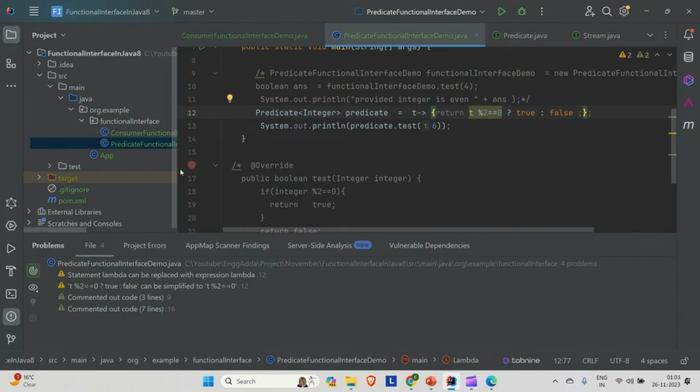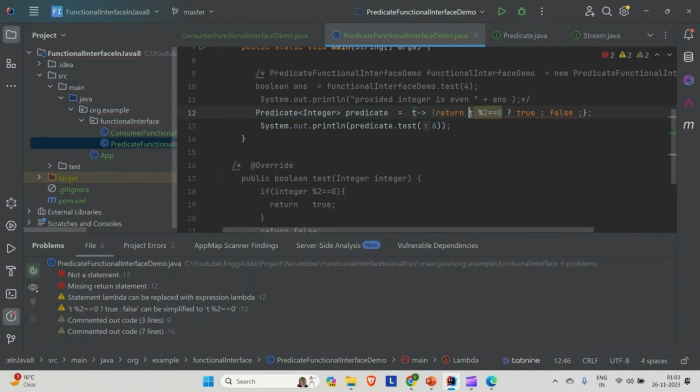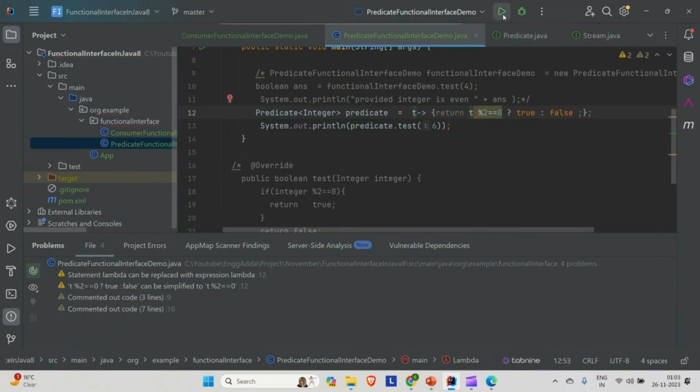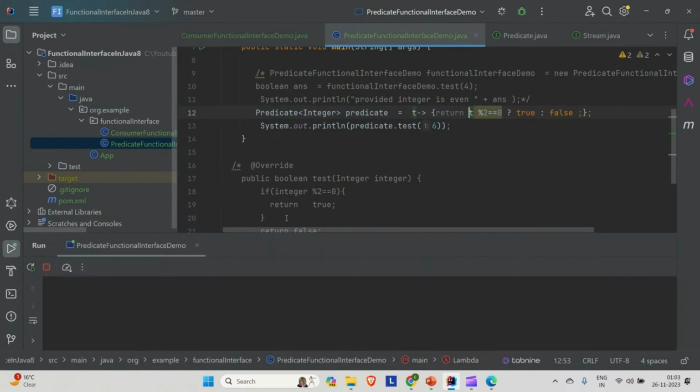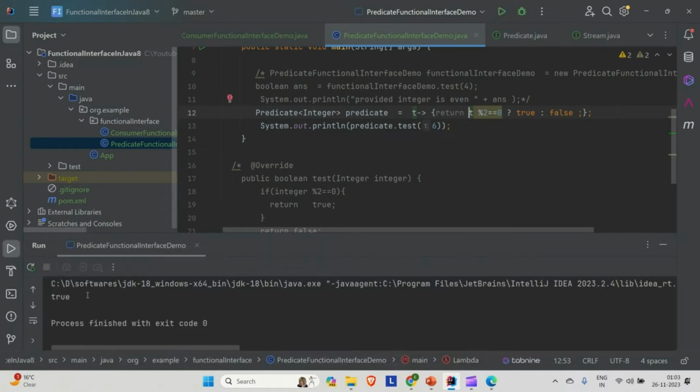Okay, so let me try to... I think we don't need return here. Okay, let me try to put the return as well. Now run this again and then see. You can see you are getting the result.